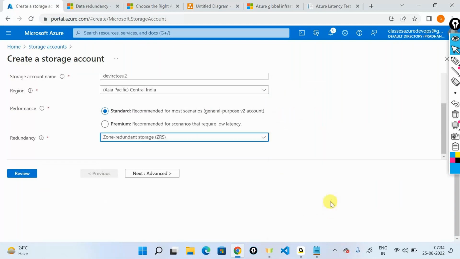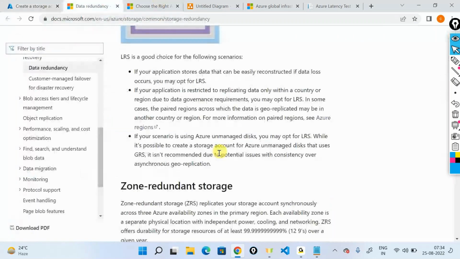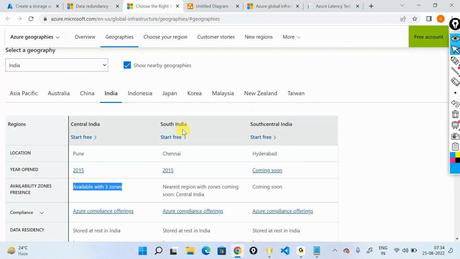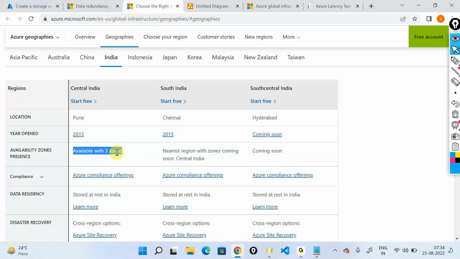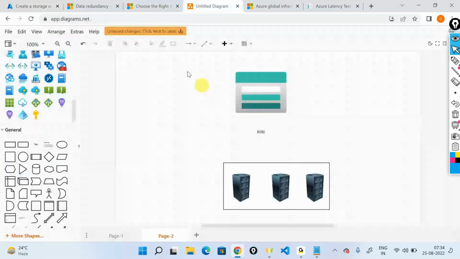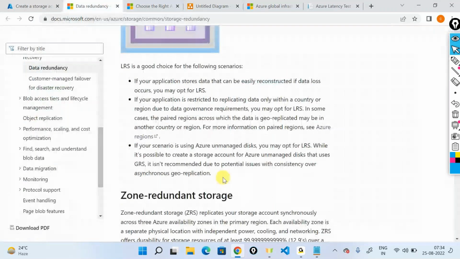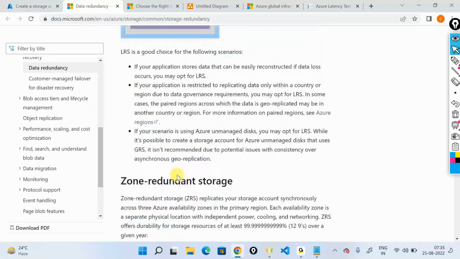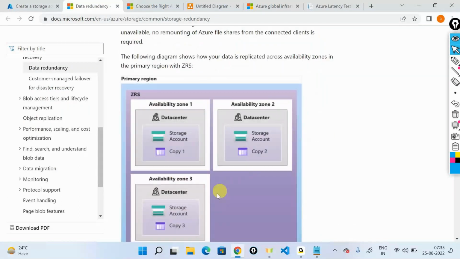ZRS is available. ZRS also depends upon the region in which you are creating it. The region should support something called zone redundancy. How do you decide? I'm just going inside the documentation, following the links. It's telling you to choose the region best, understanding whether that particular region has zone availability. So LRS will give you three copies in the same data center. ZRS is going to give you three copies in three different data centers in the same region.